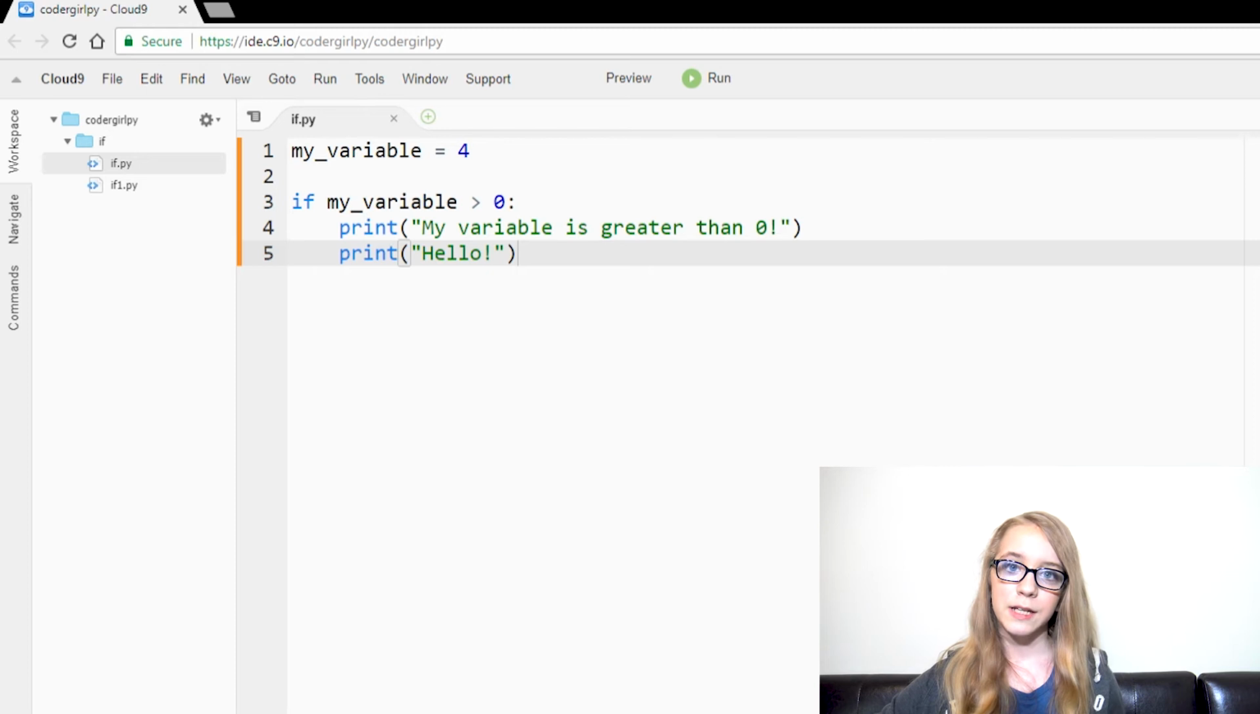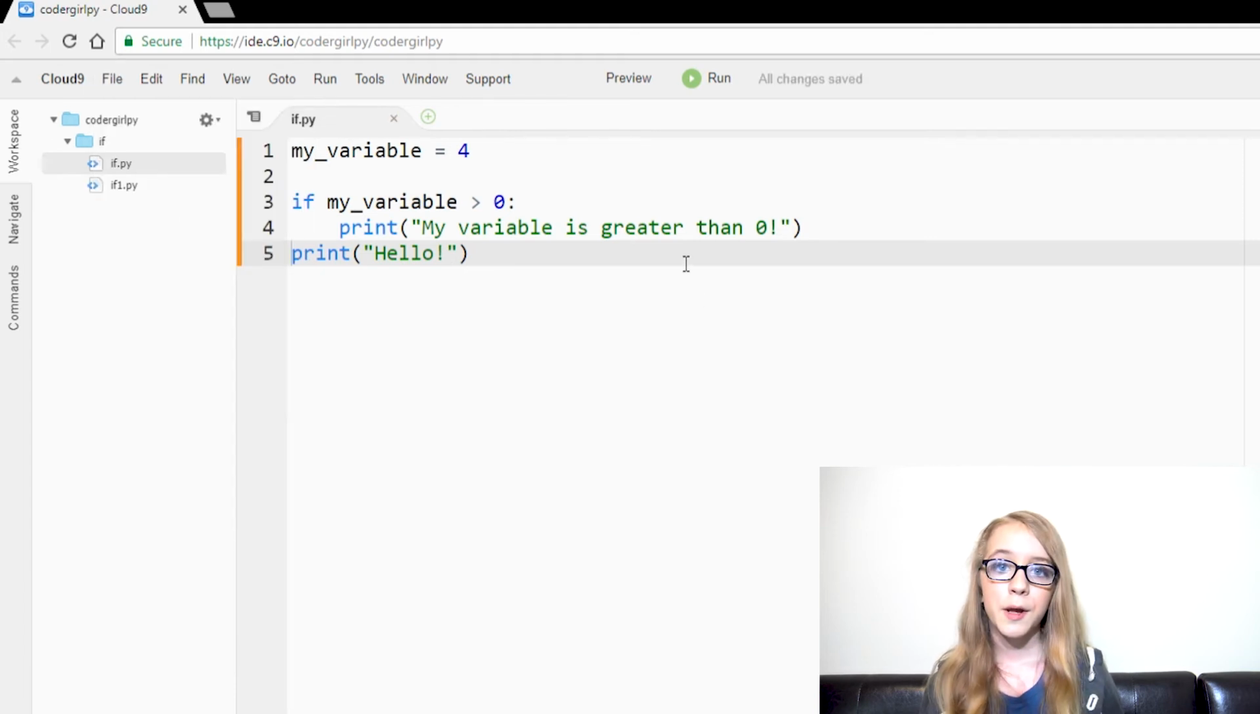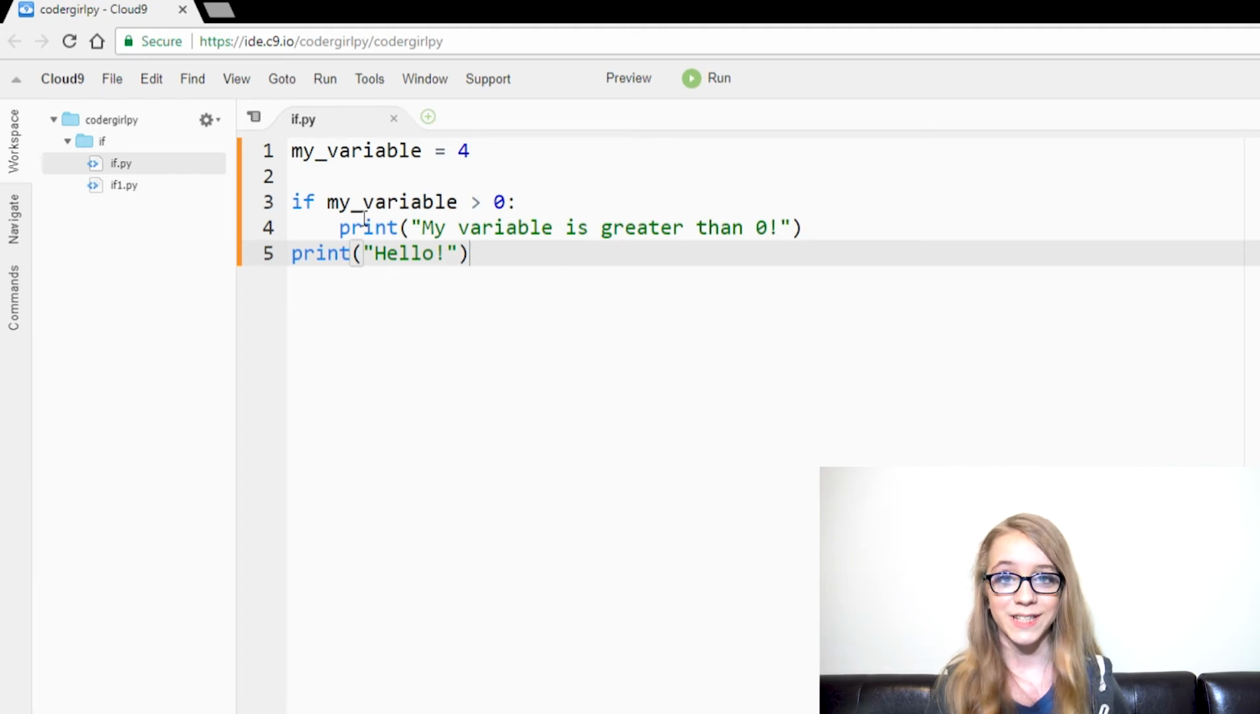But what happened if I were to unindent print hello, but keep print my variable is greater than 0 still indented? Print hello is no longer indented, so it's no longer in the if statement. As a result, it will be printed out no matter what our condition is. So even if our condition is false, it will still be outputted.